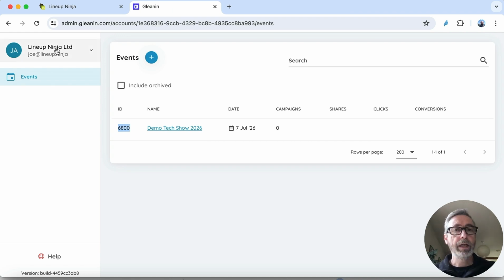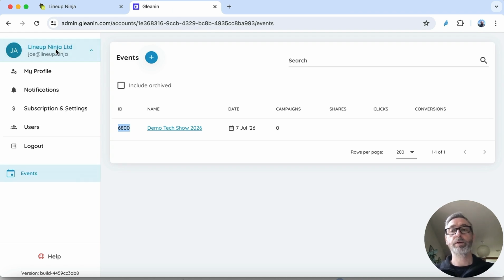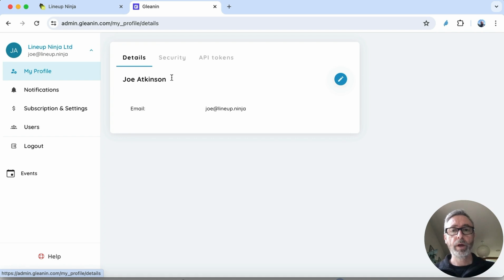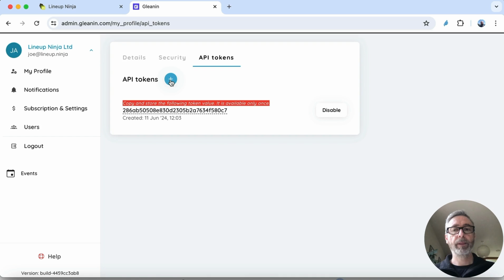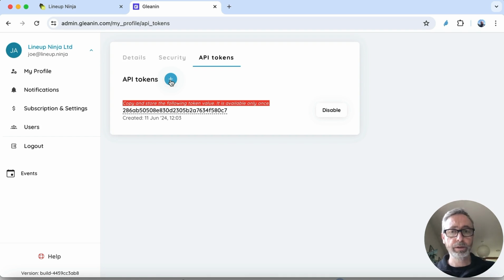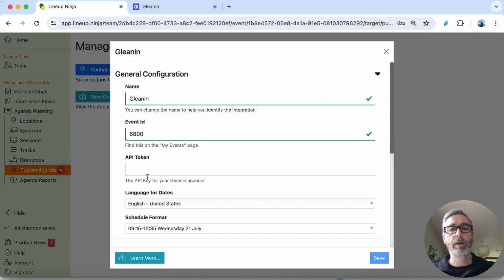So you're going to need a Gleanin Pro account for this. And if you have one of those, then you go into My Profile. And then you've got your details, security, and then API tokens here. Click on the little blue plus button. That will generate a new API token. And if you hover over it, it will allow you to copy it. Go back to Lineup Ninja, paste the API token in here.